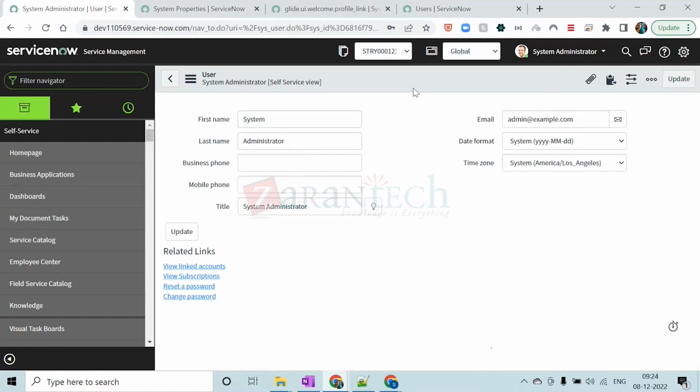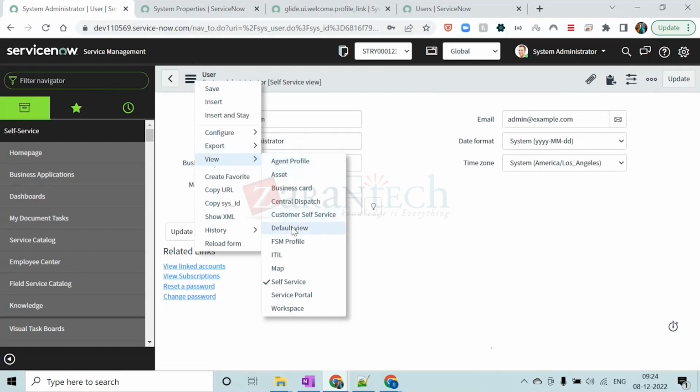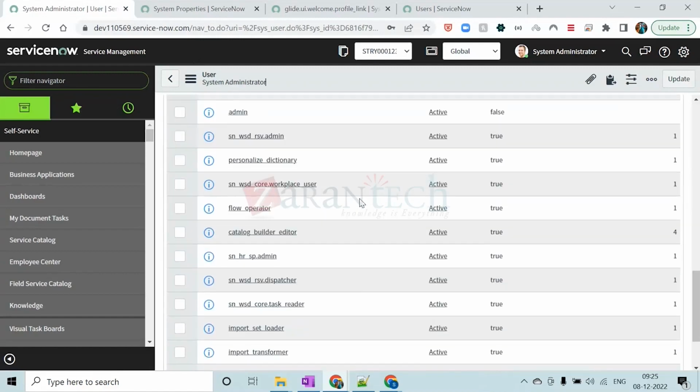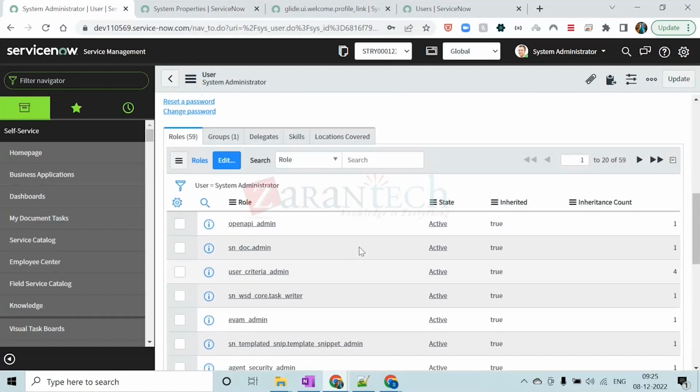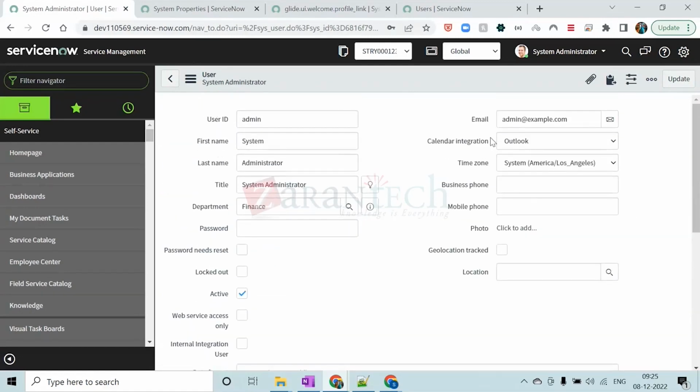If you say that you want all the information, whatever you want to see, click on this hamburger icon, which is called a hamburger icon. Click on view, default view. Everything would come: the roles you have, which group you are part of, the user ID, password, department, mobile number, business, everything would be shown here. Not at all a problem.